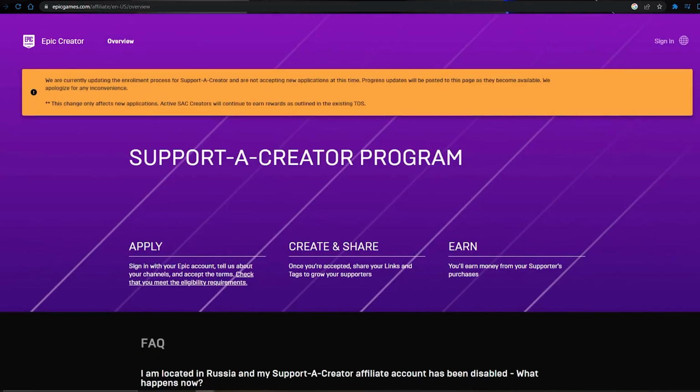So what we want to do is go ahead and open up this. Now this will bring us to the page right here that does support a creator program, where you will be able to get your own code. As you can see here, they are currently not accepting new creators. They are not supporting new applications at this time.